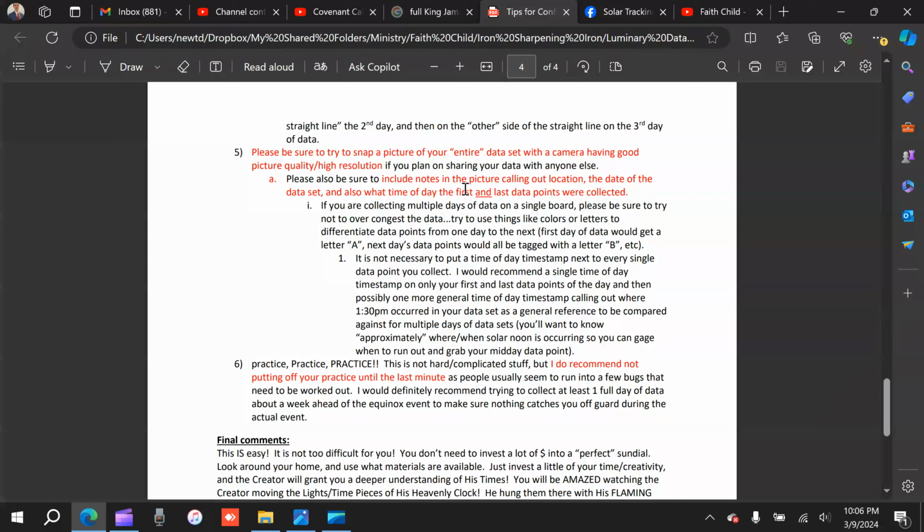So just get real close and take a picture of that midday mark compared to the string, so we can see real close, like how far is that midday mark from the string? Is it right on, or is it slightly above or slightly below?